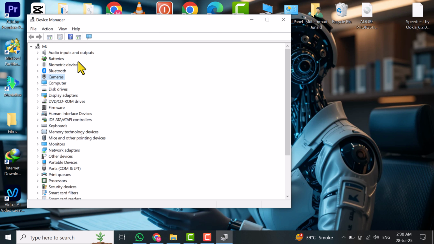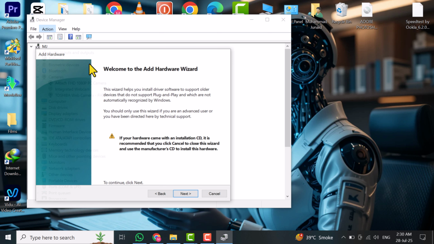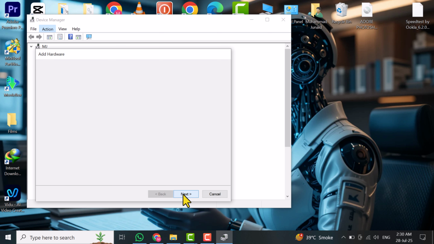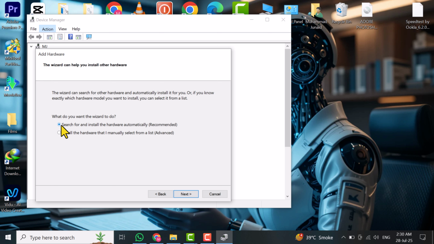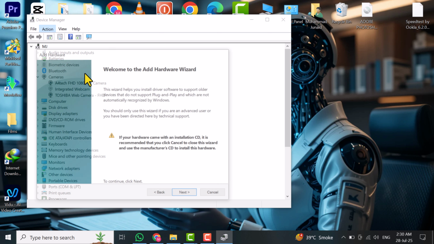Still not working? Try adding the camera manually. Go to Action, Add Legacy Hardware, click Next, and try Automatic Detection. If that doesn't help, repeat the process but choose Install the hardware that I manually select.